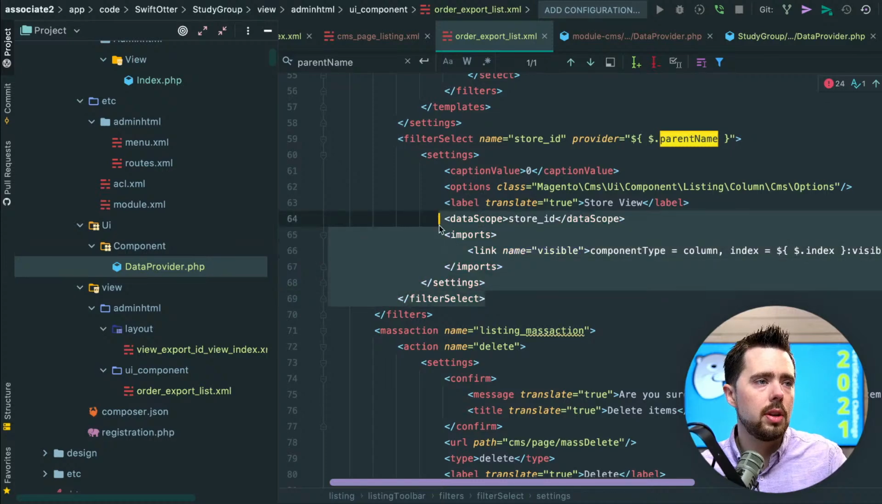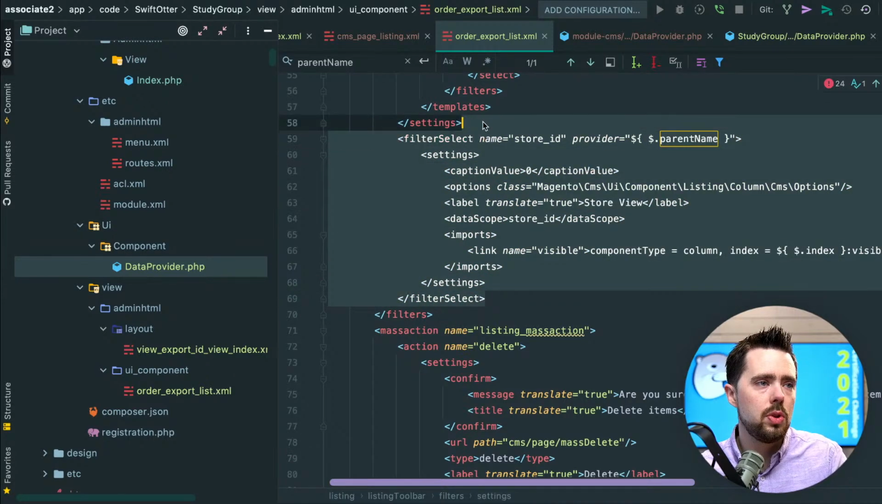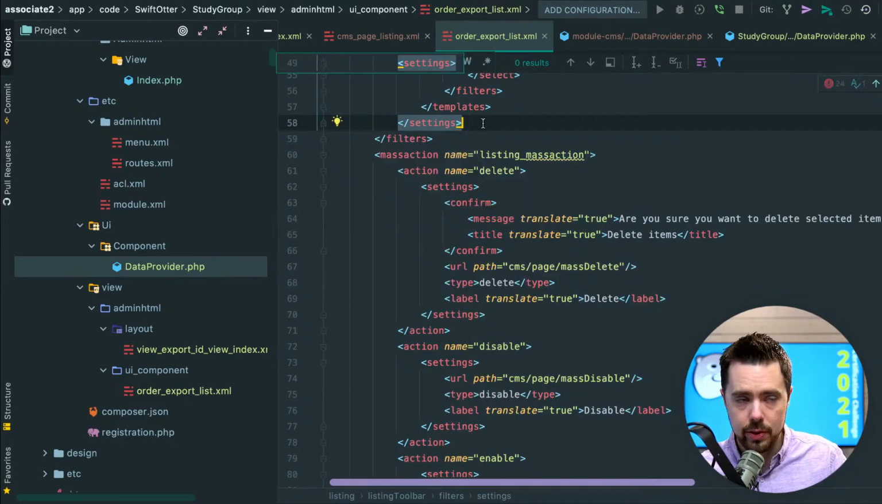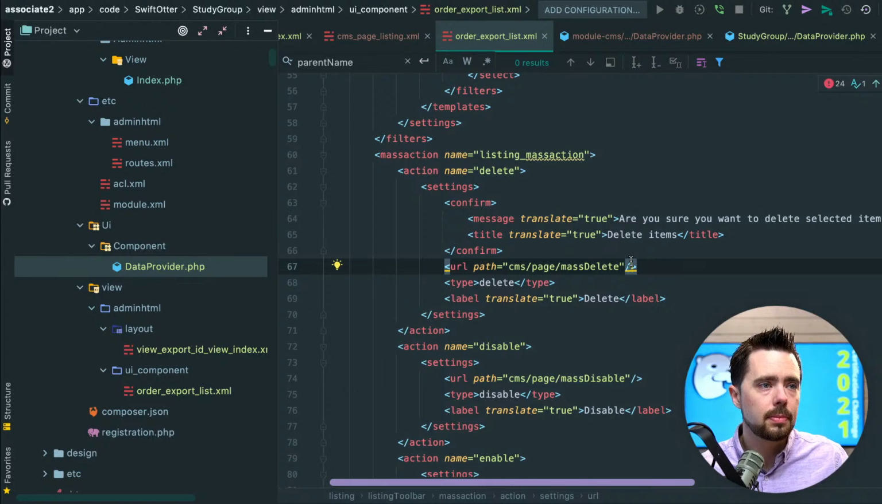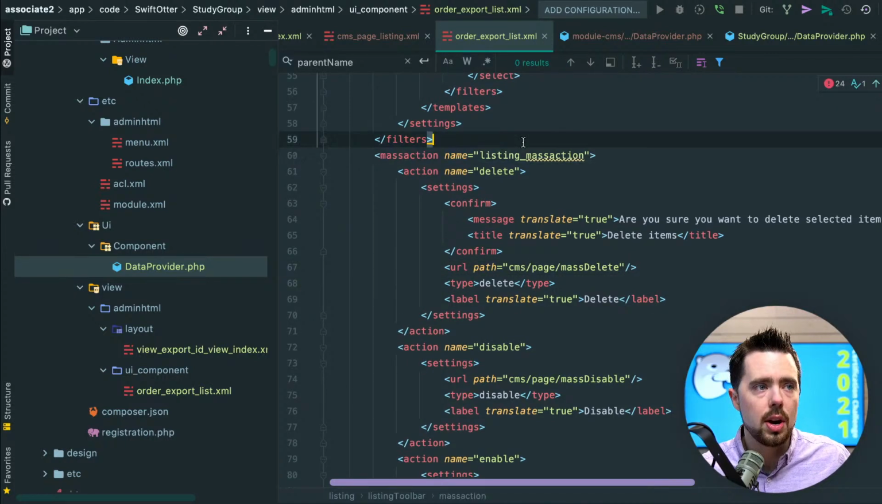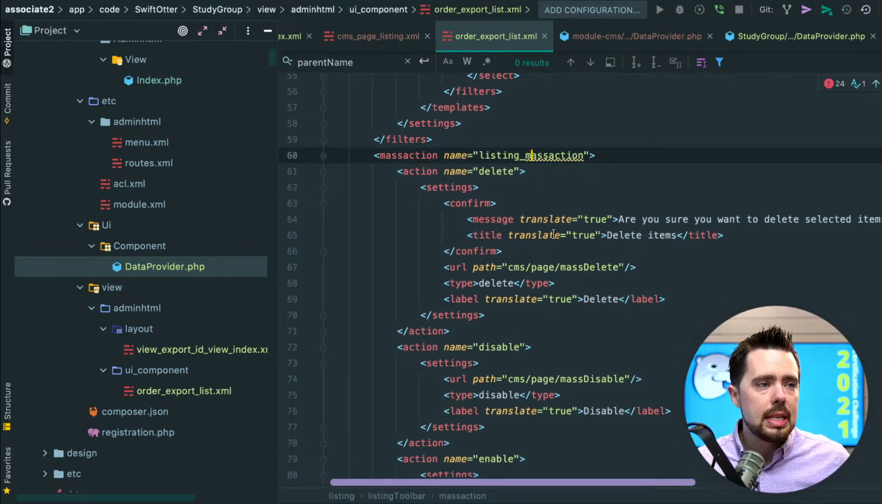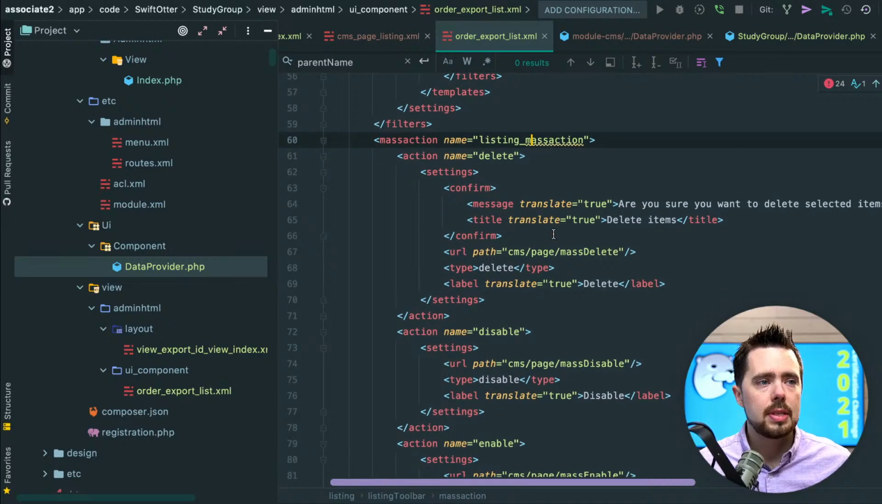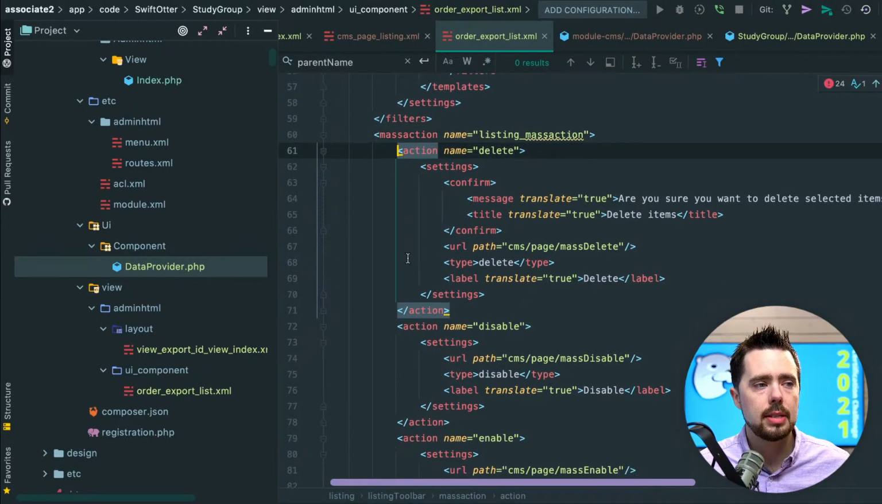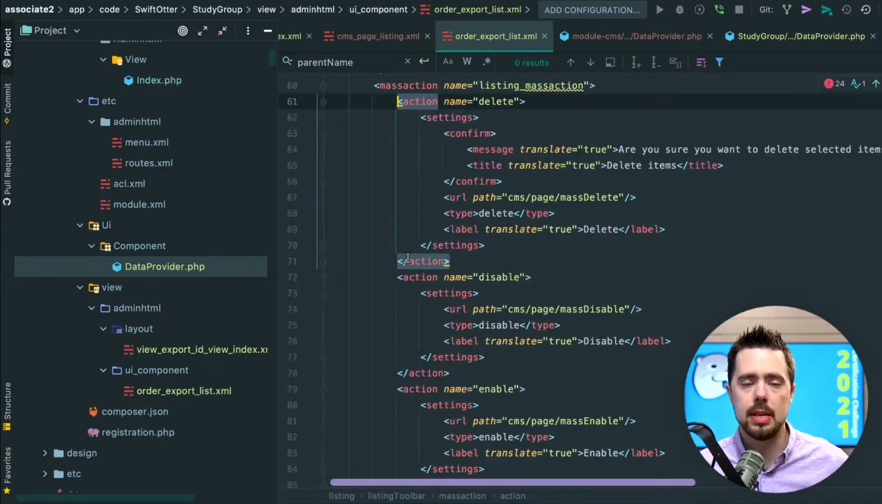Coming down, and actually in this case, we are going to delete this out because we do not need a store ID filter in our case. Mass action. All right. Are you sure you want to delete this? The selected items. And I don't think we actually need a mass action either, but it's good to reference and understand how this works. So we'll just do a quick evaluation of this, and then we'll move on.